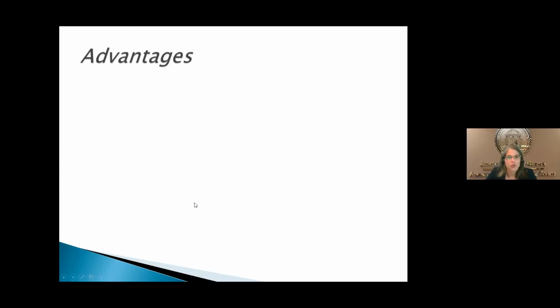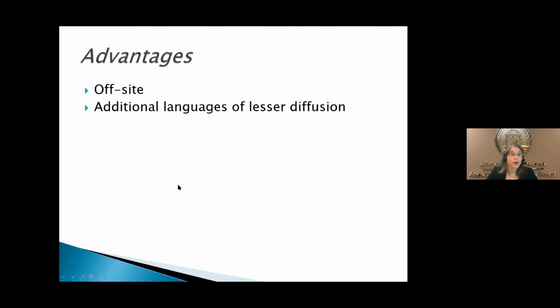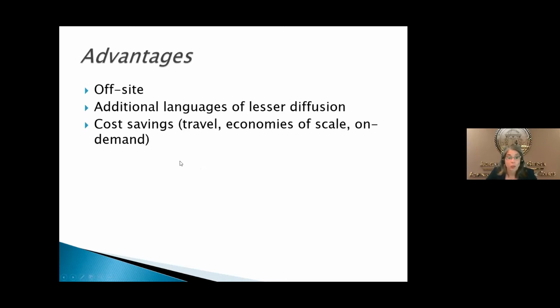Remote interpreting technologies present a host of advantages, not just for interpreters, but also for limited English proficients and for parties that need to make sure that the gap between the limited English proficient and the court system is bridged. Interpreters can be available off-site, which means you can have additional languages of lesser diffusion available at shorter intervals. You can also save on travel. There are economies of scale, and you can have those interpreters on demand or on standby in case you need them.